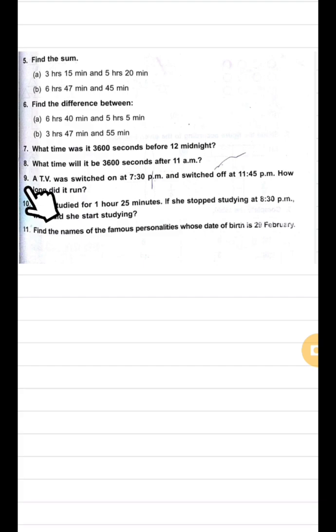Now question number 9. A TV was switched on at 7:30 pm and switched off at 11:45 pm. How long did it run? The time to switch on the TV and the time to switch off the TV is given. We have to find how long it ran, meaning the duration of the time when the TV is continuously on.